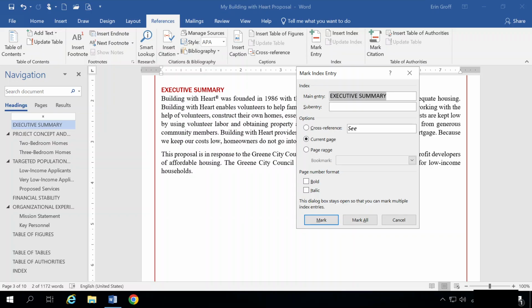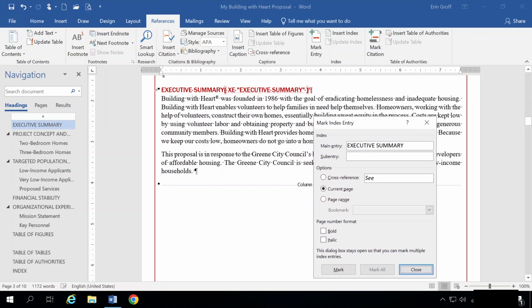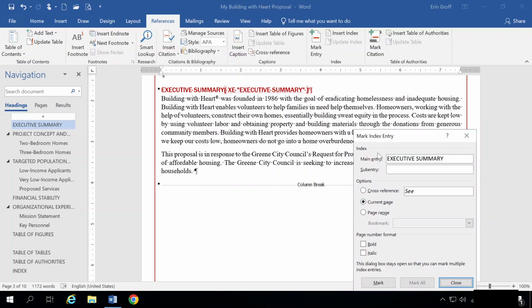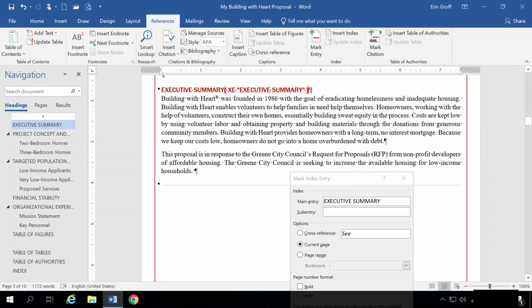Okay, so with that in here, we're going to select Mark from our dialog box. And you can see we get our field codes that that entry has been marked. Number 2, we're going to add a second index entry. In the second paragraph on the same page, we're going to select the words Request for Proposals, RFP. So you can just move this out of the way and select it behind your dialog box.